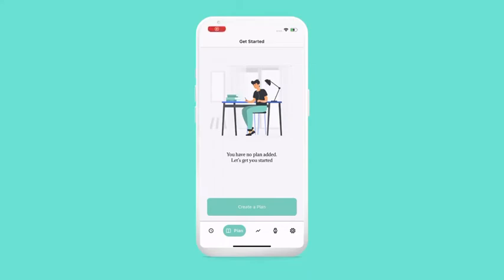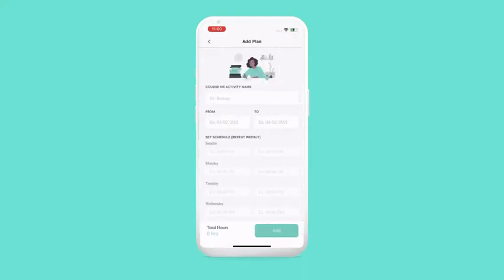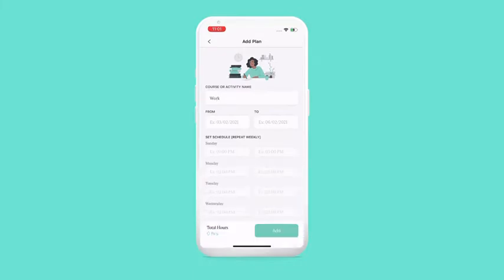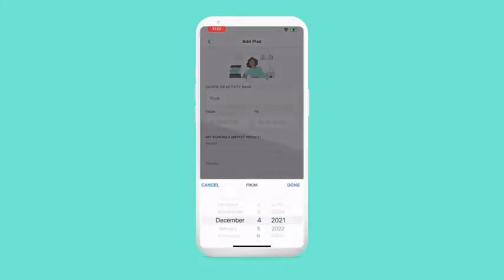Hi, we're back, and now I'm going to show you how you can use the Leap Focus app for your work. So from here, we're going to click the Create a Plan button and just label this work. Now we're going to set the time frame for this plan, and I'm just going to do today's date to next year.